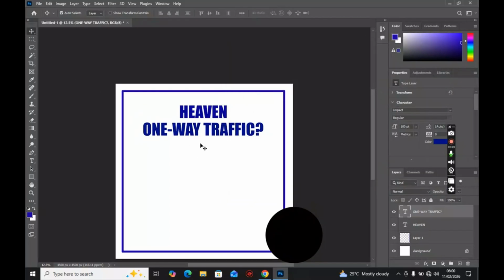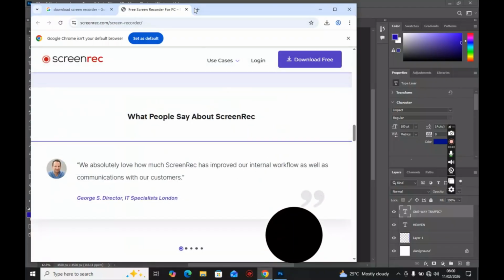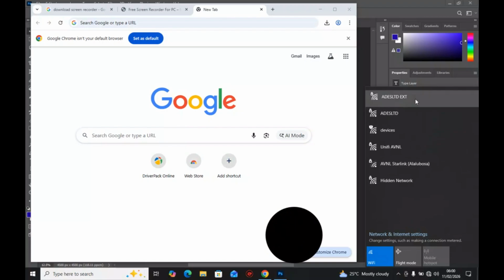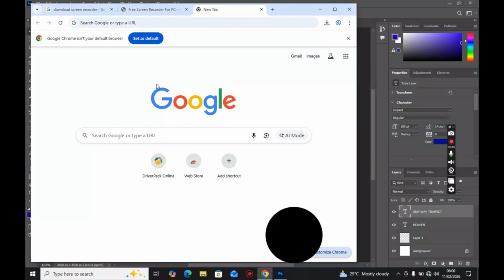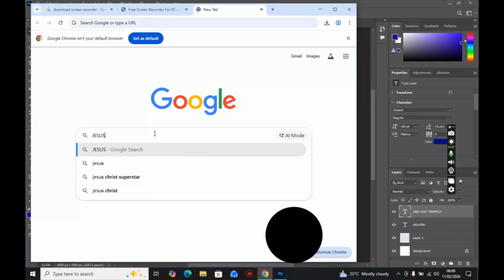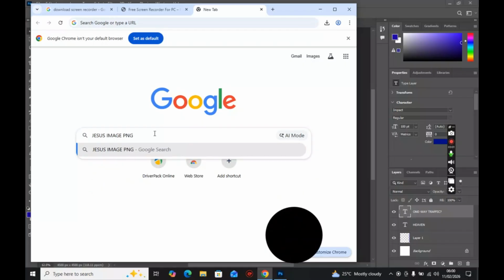So after this, we want to bring in an image. For me to bring in an image, I have to go and download one. So hold on, let me download an image. So how to download an image? I'll just say Jesus image PNG. I need one without background.